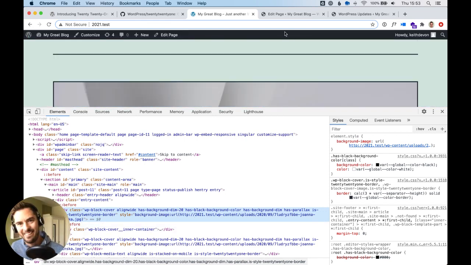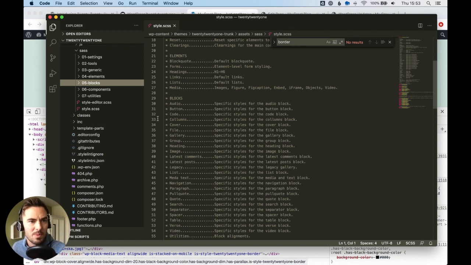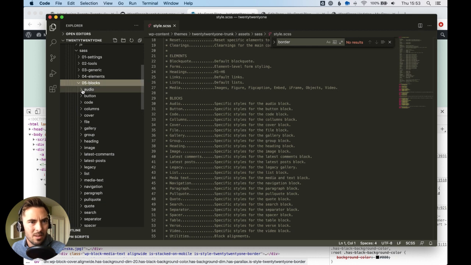Where was I? Yeah, blocks. So there are specific styles for each of these. So, okay, let's take something that I was going to say nobody ever uses, but when it comes to WordPress, millions of people use the edge cases, don't they?